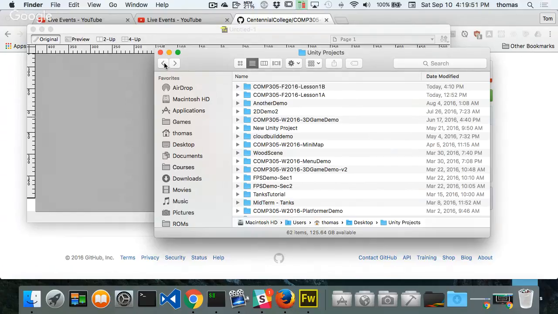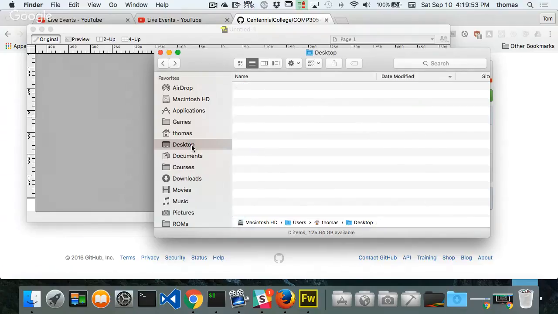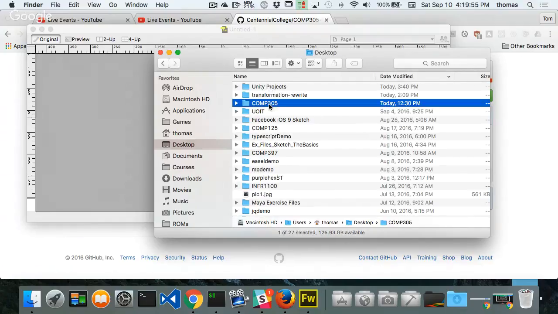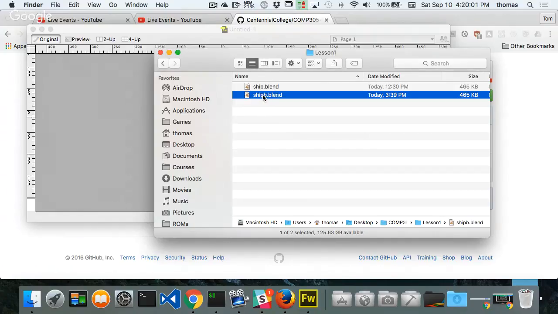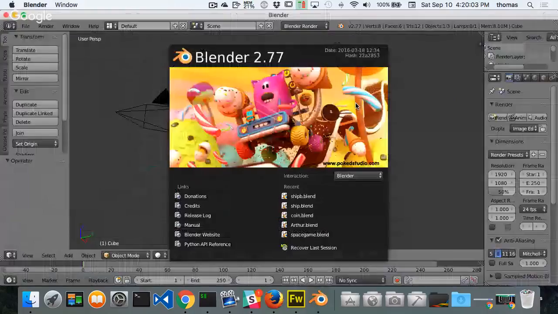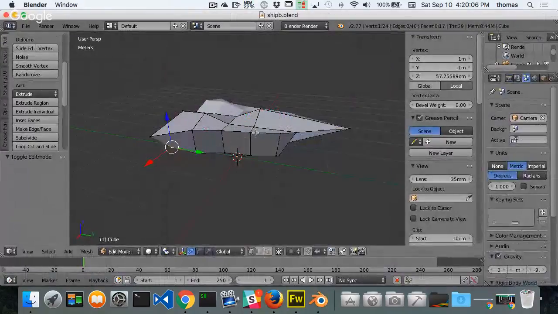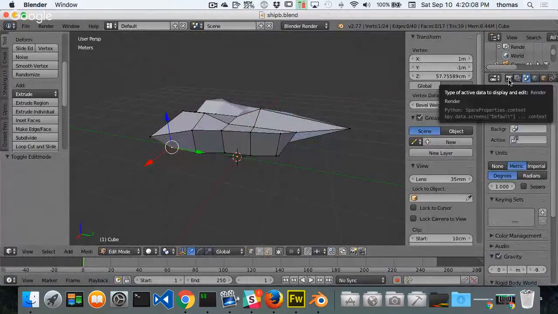So what I want to do here is go to the desktop where I have my stuff. In COMP305, in lesson 1, I have a couple of ships. I want to go to ship B because it's the one I want. I want to launch Blender again. The great thing about Blender is once you've developed your object, you have the ability to render the object.